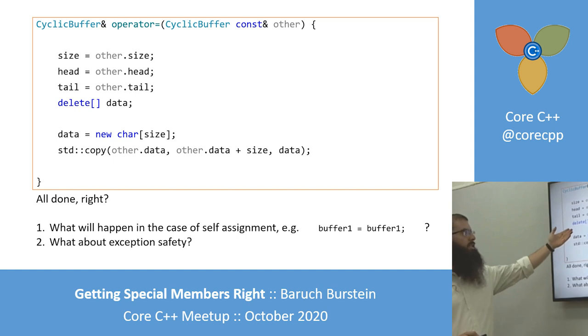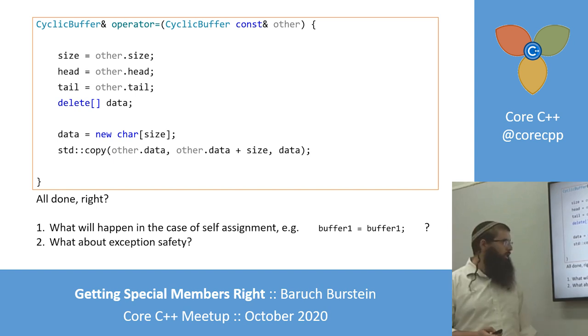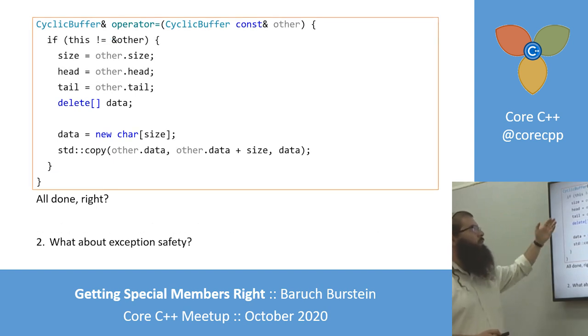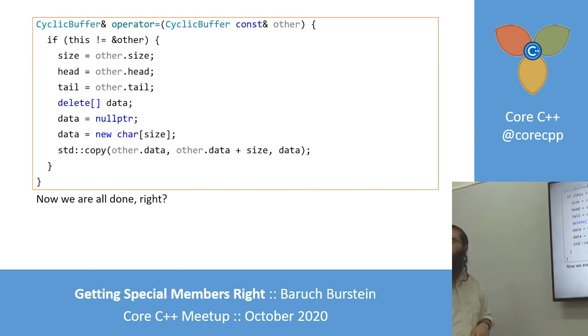What about exception safety? As we said, this is not exception safe at all. If new throws, we are left with data deleted and still holding a pointer, and this object in its destructor will try to delete data again, we'll have double deletion. Okay, so self-assignment, we can put in, only if this is different than other, then do this whole thing. And as soon as we delete data, we assign it to null, then this is now exception safe, since if new throws or copy throws, we will not end up with a double deletion.